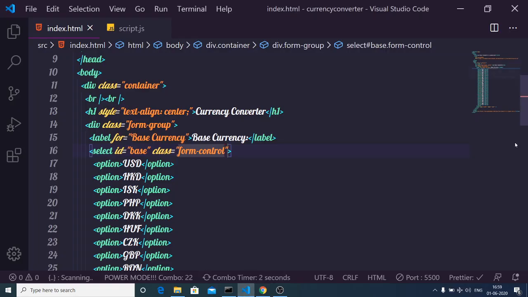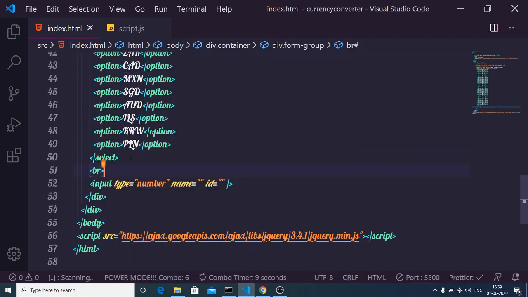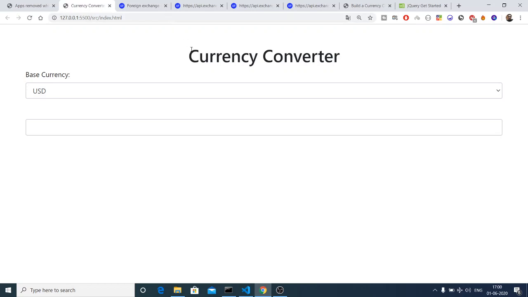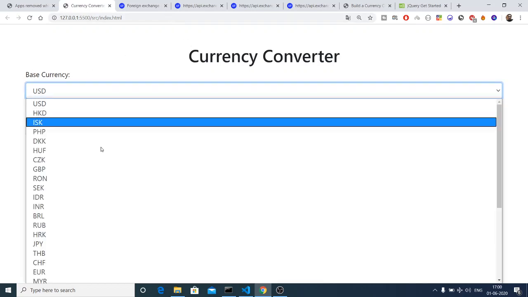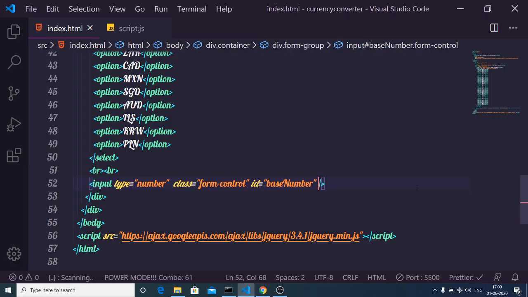And now after this, we will be having our two break tags after the select, and after that input type number, and here also we need to give it a class of form-control, and this time the ID will be simply base number. And now if I refresh, you will see this is a base currency. Here you can select the base currency, and here you can provide any sort of value, $3 or whatever currency that you have selected. Now we just need to repeat this process.